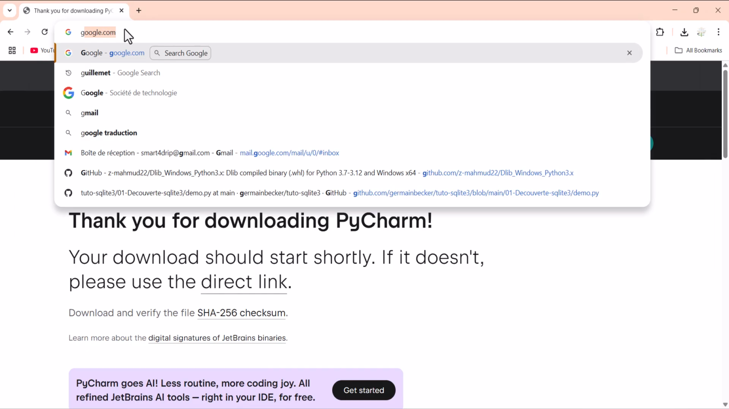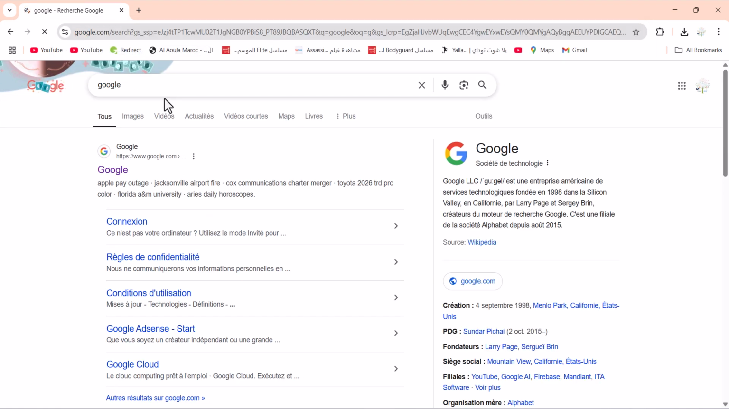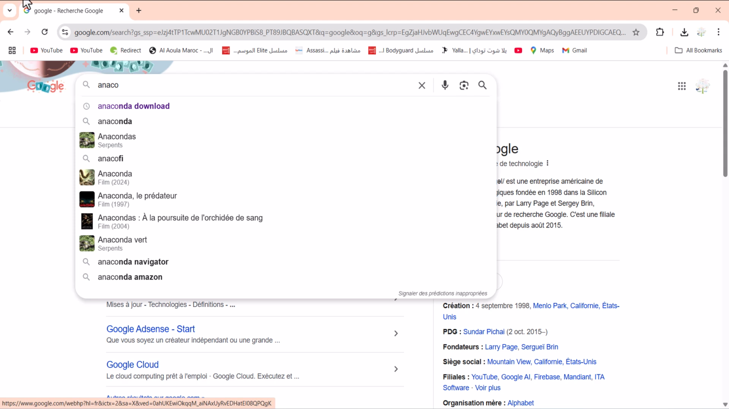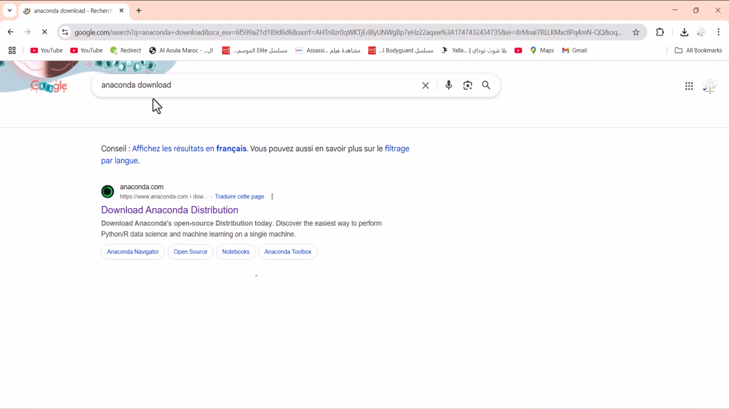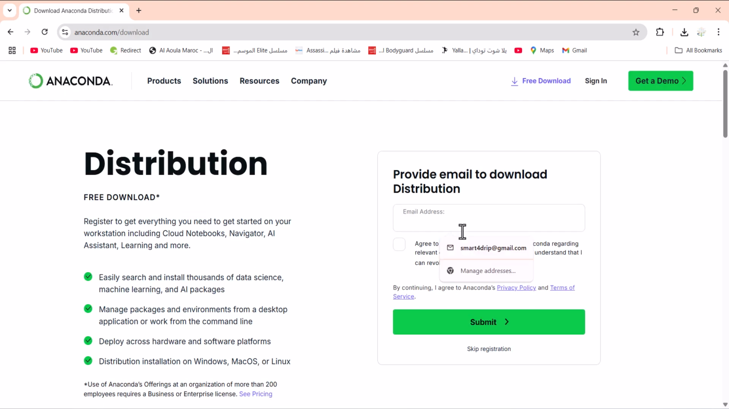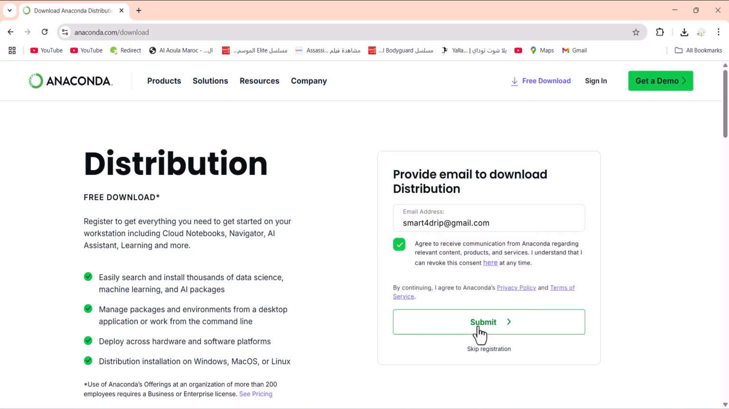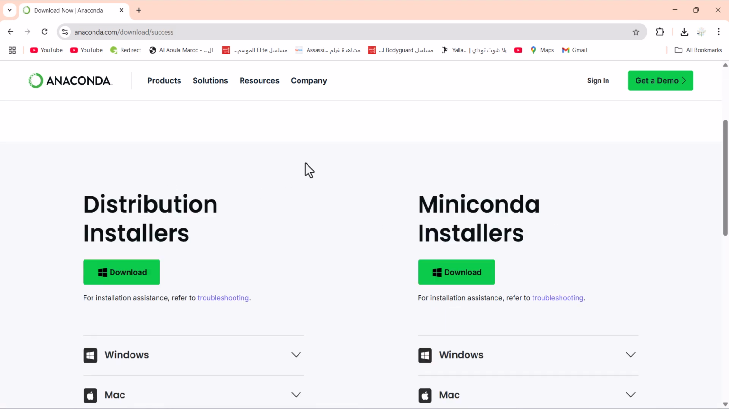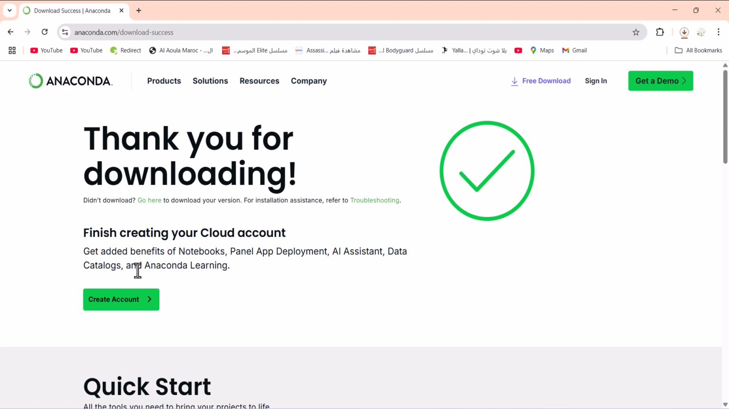Now I will install Anaconda. Why Anaconda? Because we are going to make an entry into scientific calculations and machine learning. Anaconda is a popular distribution of Python specialized and designed for data science, and also for machine learning and scientific calculations.